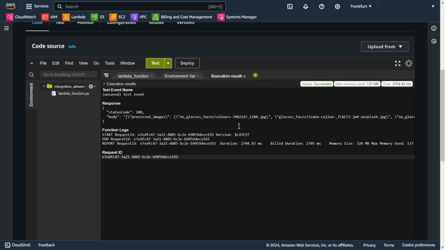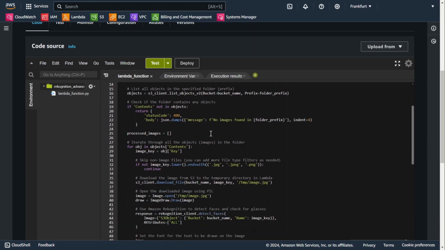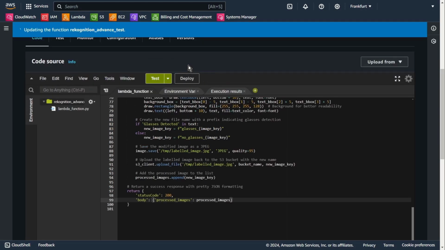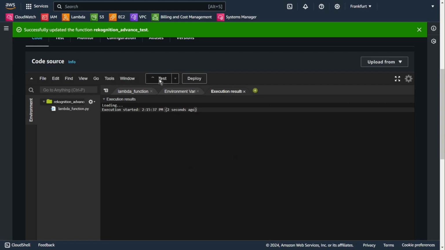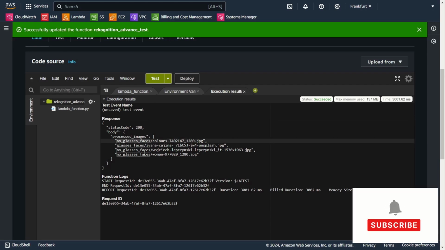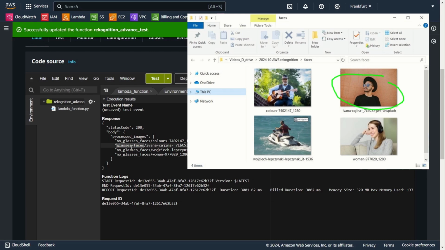As you can see, it works, but it's difficult to read. I will try to write one line under the other. Scroll down. Let's change this. Test. Yeah, much better. As you can see, glasses were not detected in three images. Only in one image, Amazon Rekognition detected that someone was wearing glasses. And that is true.